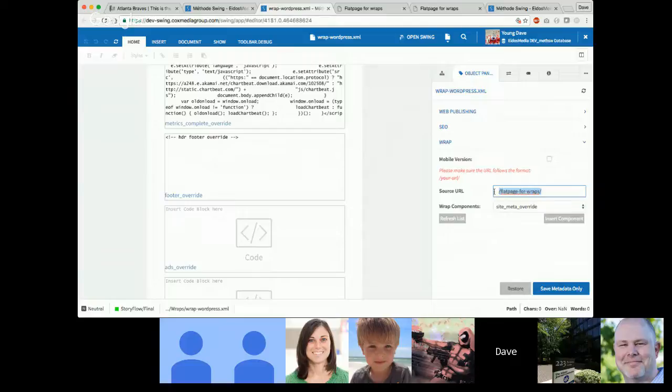The best document to base your wraps on are flat pages. And the reason for that is it's the simplest layout. It has a main column and a right rail. It doesn't have a bunch of other special stuff on it. And it has all of the necessary components that vendors will likely need for their pages.